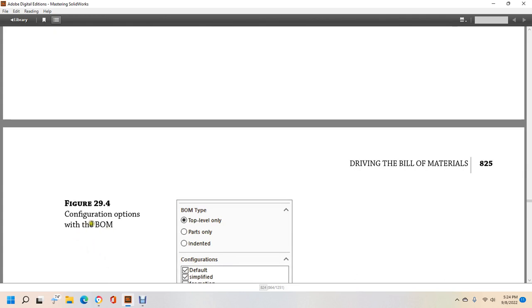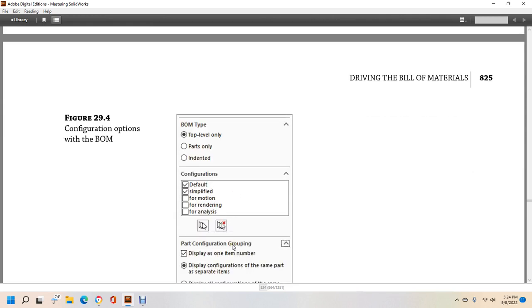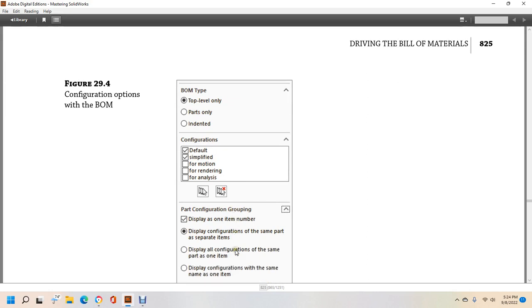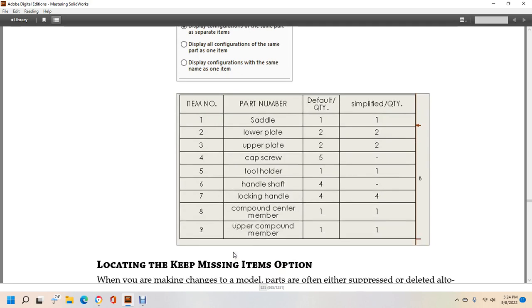Configuration option within the bill of materials. For the bill of materials top level parts only with the configuration default, the simplified motion from the rendering and analysis of the parts configuration group is displayed with the item number. The configuration for the same part is shown with separate items, and then shows the parts configuration group.